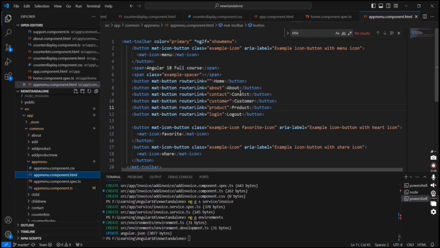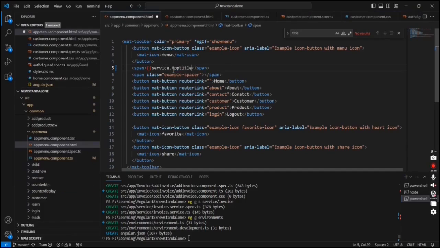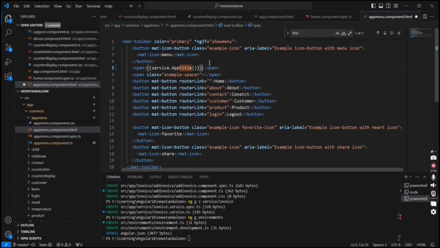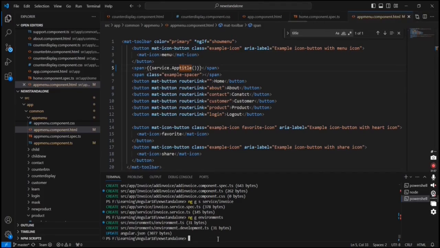Next in our UI side, I'm removing the hardcoded values and using the interpolation concept. I'm just binding. Okay. We have to use it like this. First let me run this application and we can verify.